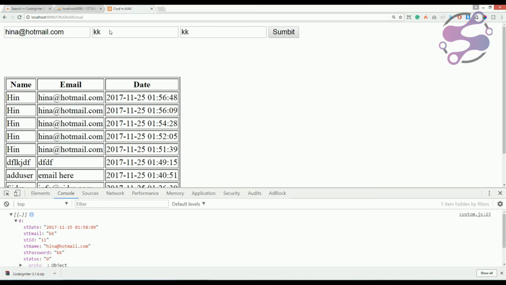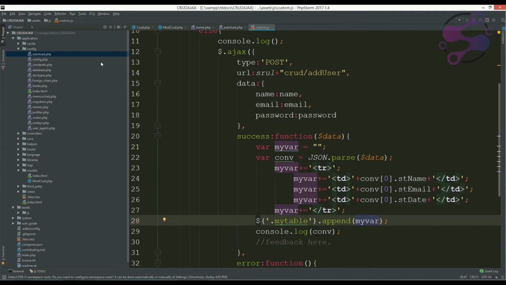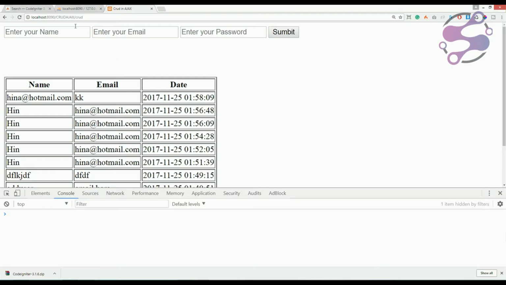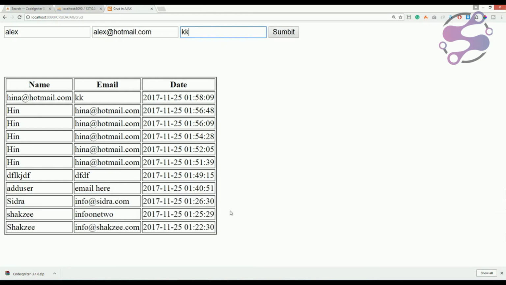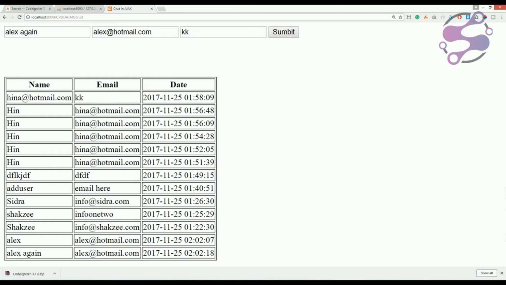So now go to your CRUD controller, refresh the page, because we have changed our jQuery code, so that's why we are refreshing. I'm saying Alex, Alex at hotmail.com, password is KK. So now you can see here, whenever you hit the submit button, it adds your current element, which is Alex, and now you can say Alex again, and hit the submit button. So now it's saying Alex again.